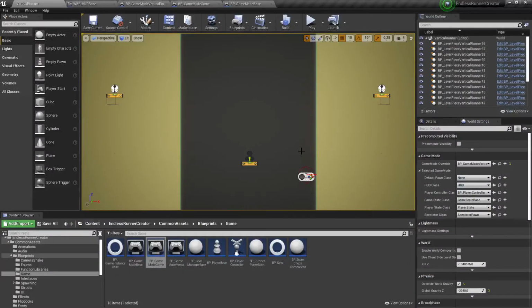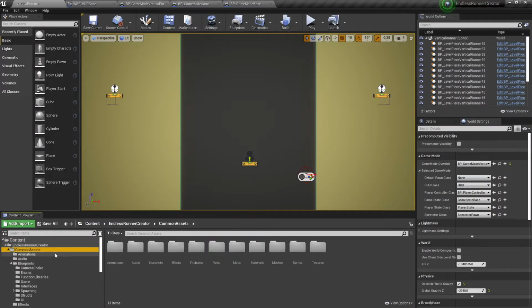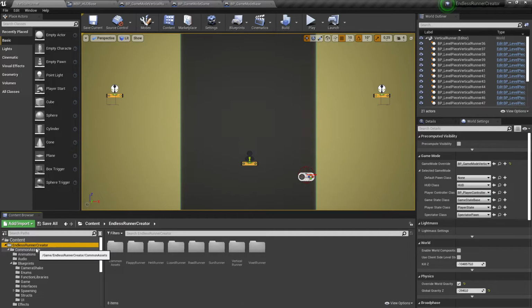Here I have, for example, you can see a project. I have acquired this from the Epic Mega Marketplace for free. That was one of these 3 months offers, and it is an endless runner creator, right? This is our endless runner creator, and this endless runner creator has different kinds of endless runner games here.